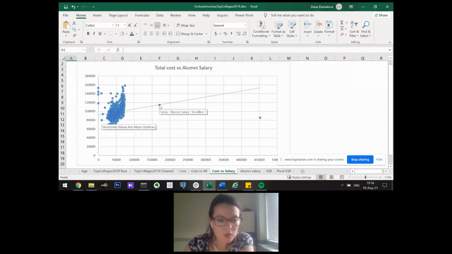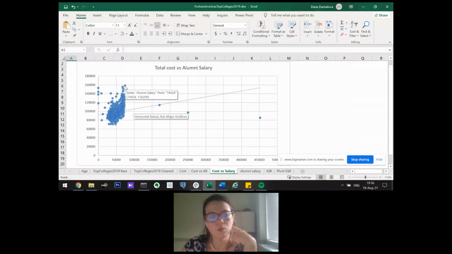Here we have the 3 extreme values, which we also already know about. But you can see that most of these are sort of clustered around the trend line, which is what we would essentially want. But then we've got some extremely high values of alumni salary that don't really fit with the overall trend.